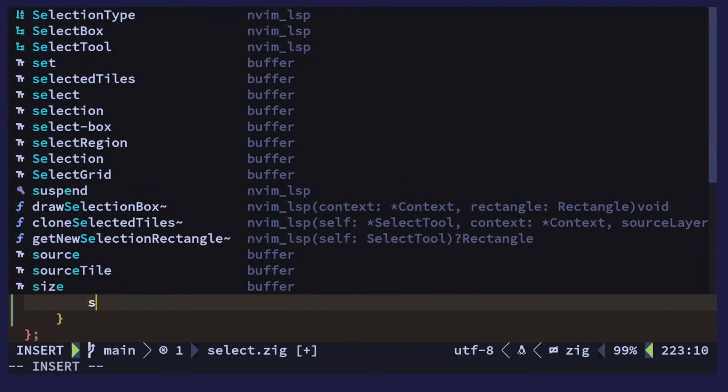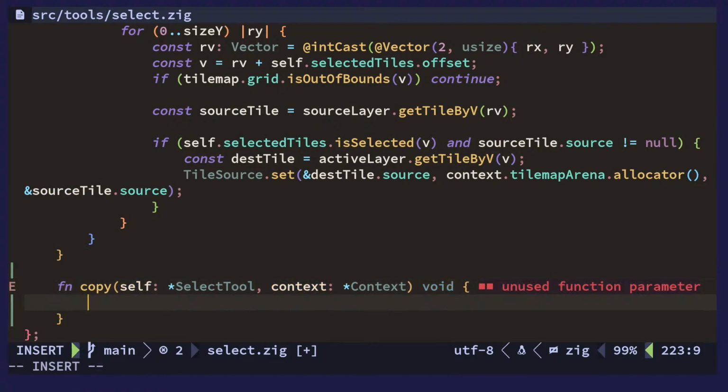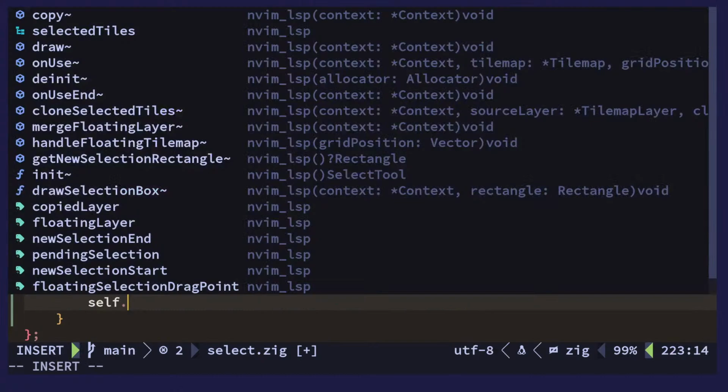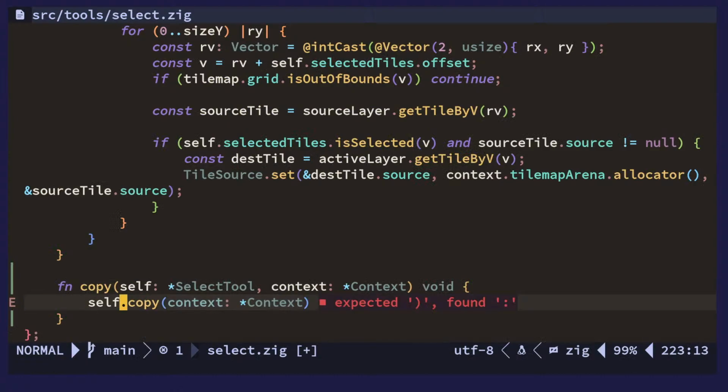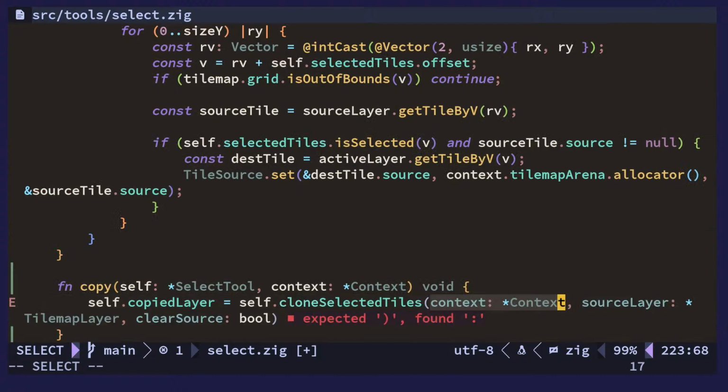When we copy, we're basically going to say, oh yeah, we need self here as well. So we're going to say self.copied_layer is equal to self.clone_selected_tiles. Oh yeah, wait. I'm just going to do something here. Hang on a second.